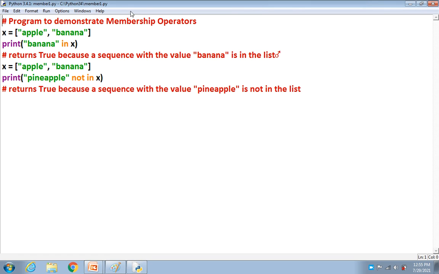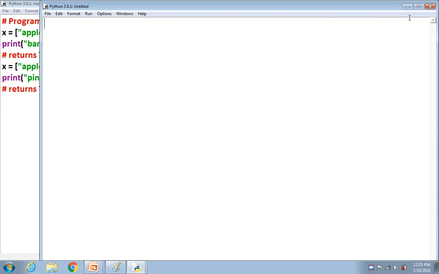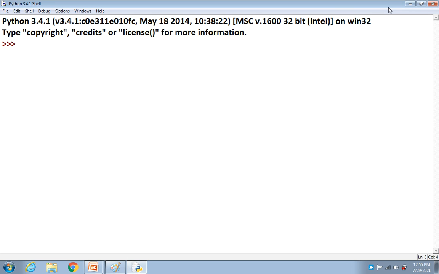Let's understand. I'll give you one more example. Suppose I take a string, string1, equal to welcome to India. Now I want to find out whether 'to' is in string1. This will return true because 'to' is present in the string.